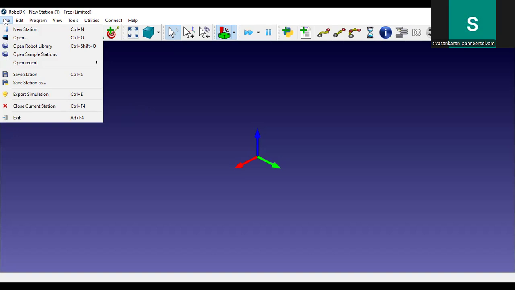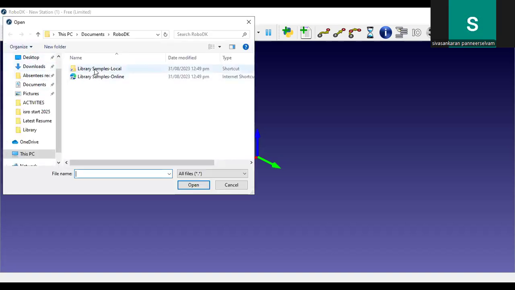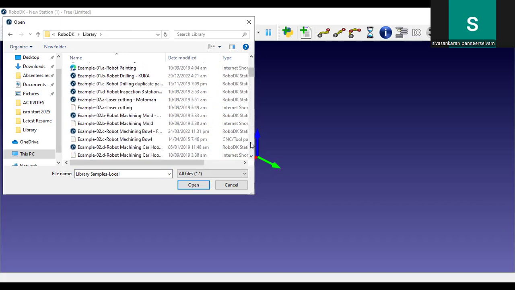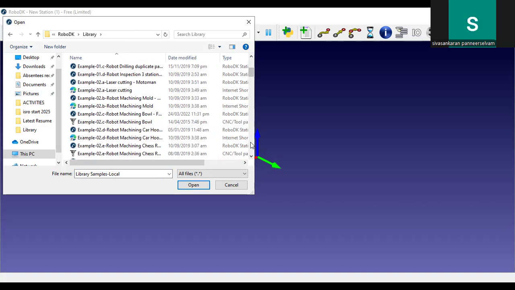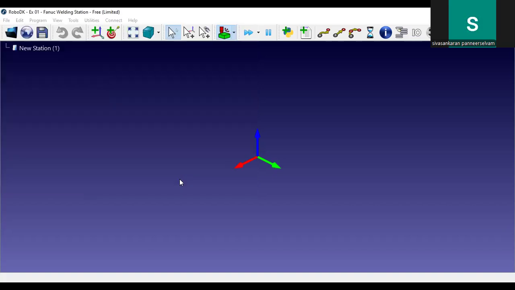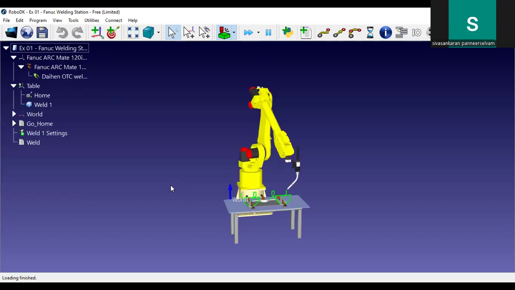Choose the file option, select the open menu, go to library samples. Here are some of the solved, worked out, simulated exercises for your kind reference. Out of these examples, I'm just going to take the automation of a robotic welding station. This is the simple workbench of the welding station.